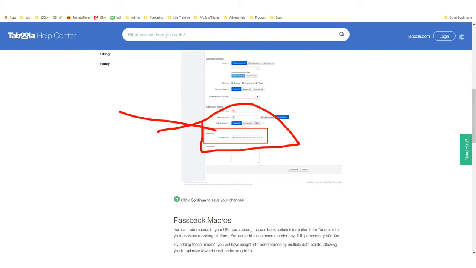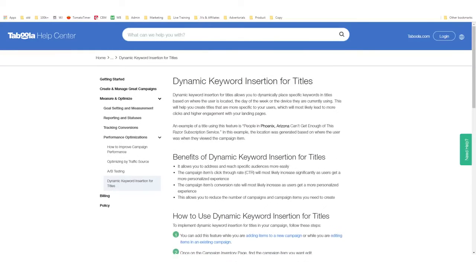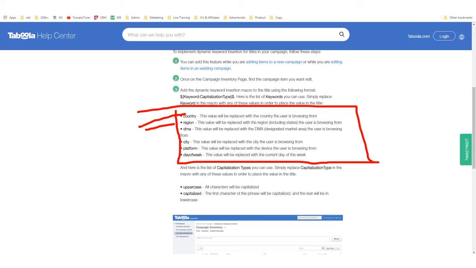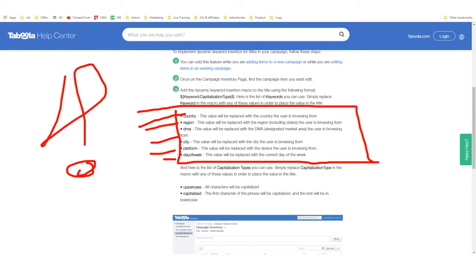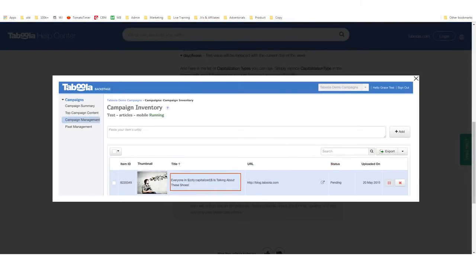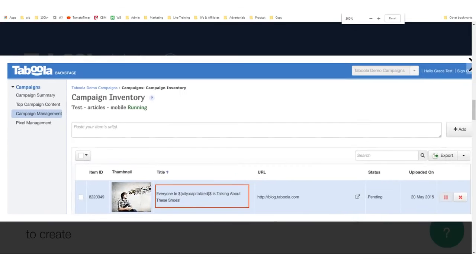So this is pertaining to tracking, so this is not what we're looking for. But what we see here in the Taboola Help Center is dynamic keyword insertion for titles. So this is going to help us out. And what we see down here is that they have dynamic parameters for country, region, DMA, city, platform, or day of week. So this is good, okay? So this is great. And they even have an example right here of how to do dynamic titles in Taboola. So we see everyone in city capitalized is talking about these shoes. I don't know if you can see that, but this is very helpful for making our advertising more effective.